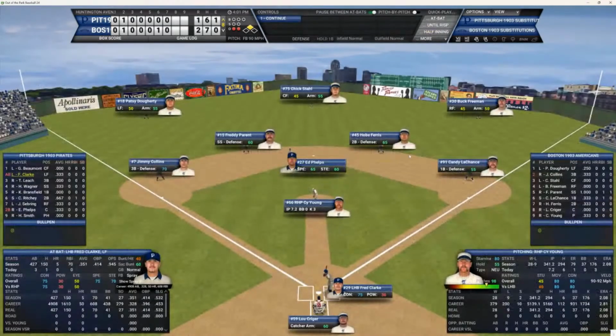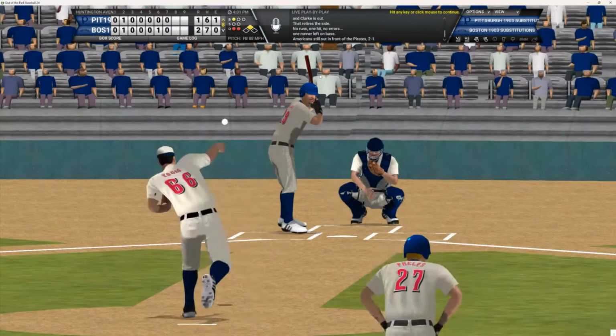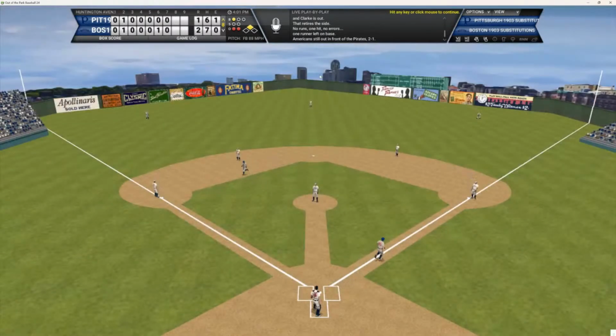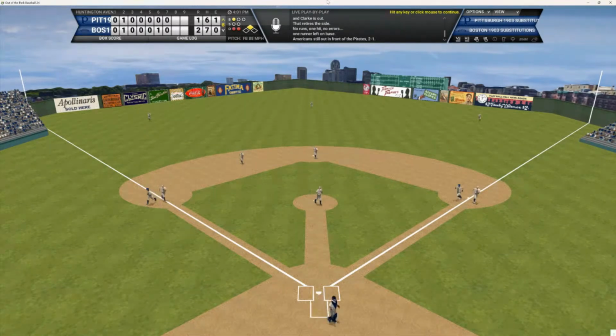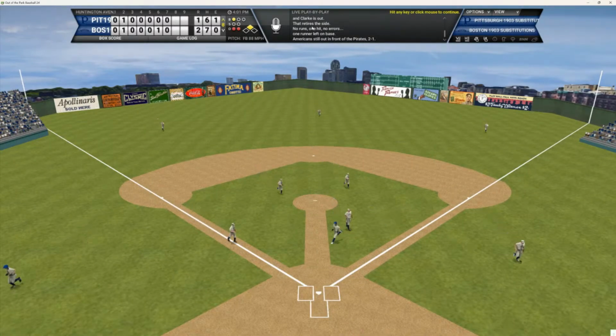So 2 outs now. Runner on at second for Clark. Can Fred come through? He's 1 for 3 against Cy Young. Here's the 1-0 pitch. And that's hit down the short over to Chance, and that'll end the inning. We go to the bottom of the 8th.